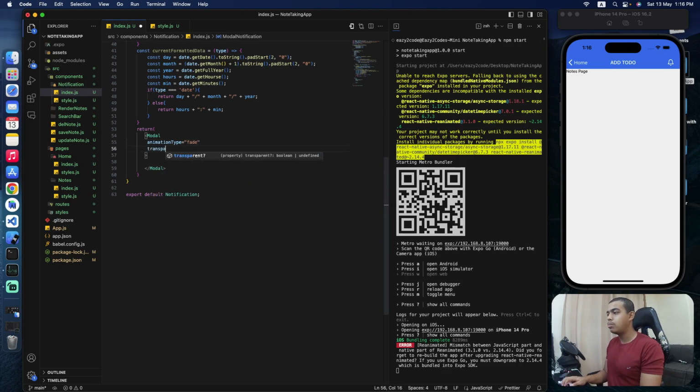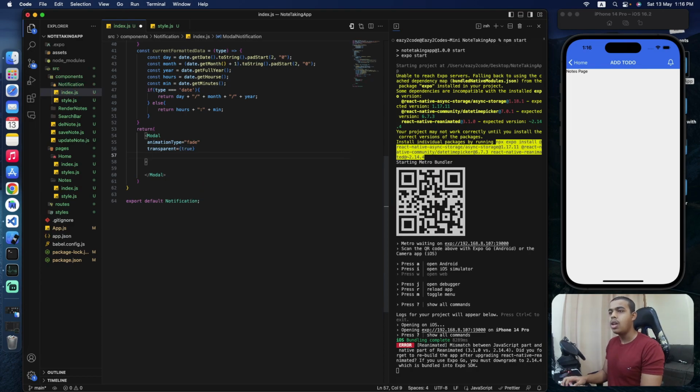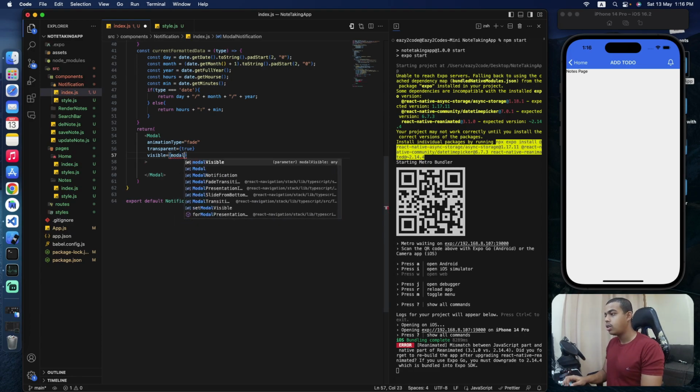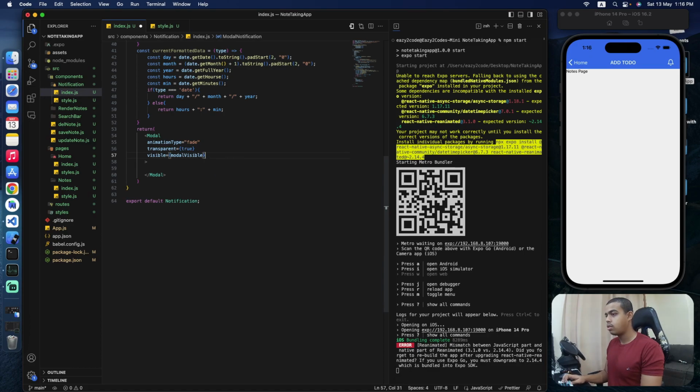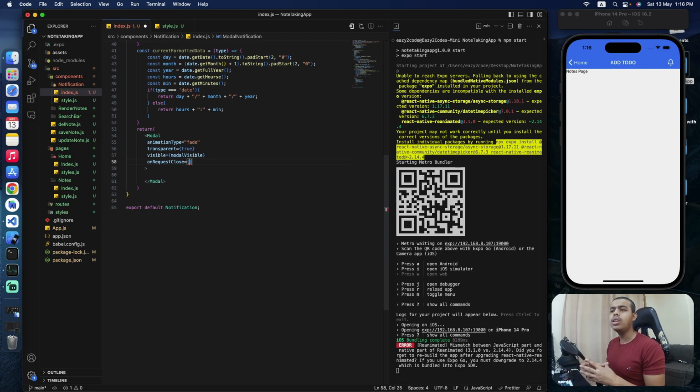Second, we are going to have some transparency. If you need transparency, you can set it to true. If you don't need it, you can set it back to false. By default, it has the value of false. Now, when we want this modal to be displayed and when we don't, it all depends on the modal visible state variable that we have created above. Then we are going to have on request close. When the user clicks on the close button, we want the modal to be closed, so we'll set our modal visible variable value to false.